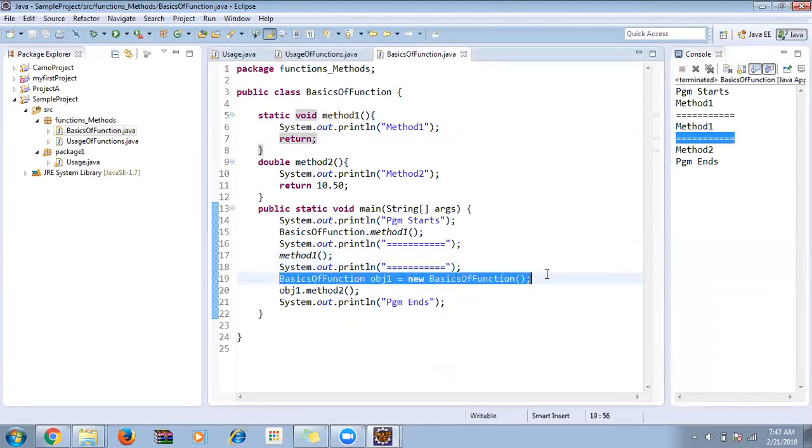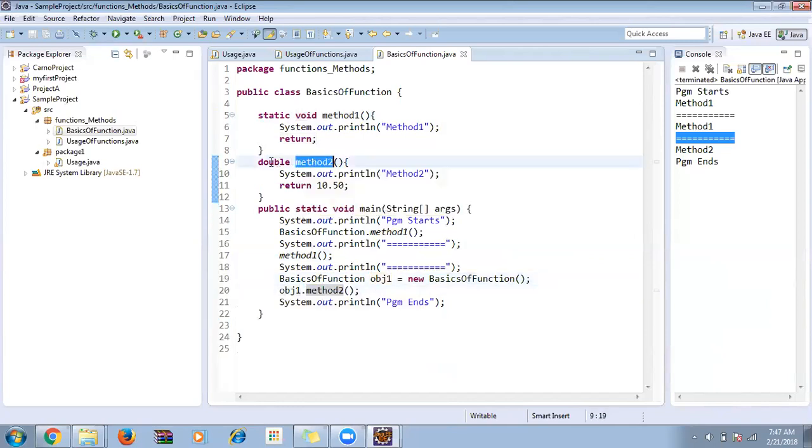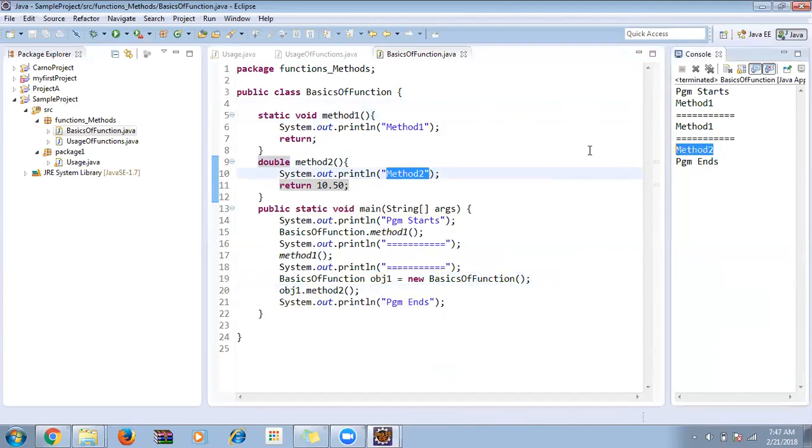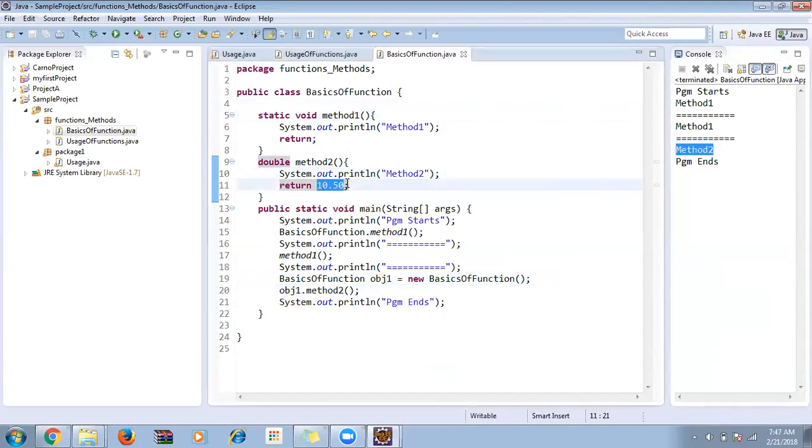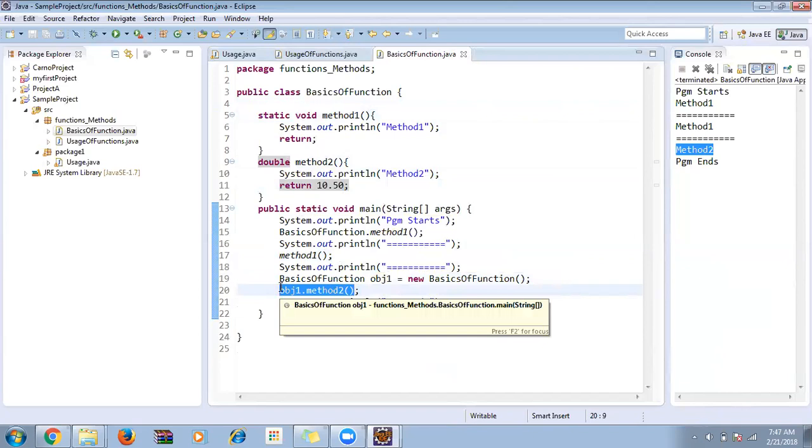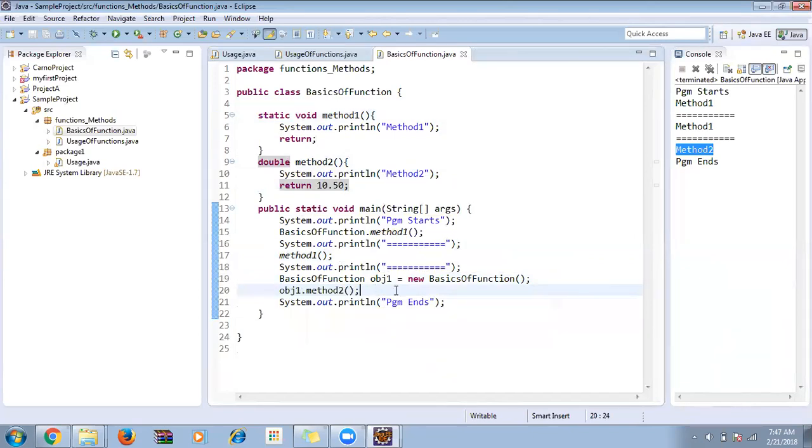Then creating an object. Then through the help of the object, I'm referring to method 2, which is a non-static method. If you have a static keyword, it's a static method. If you don't have it, it's a non-static method. Prints method 2. Now it's returning 10.50. Why? Because the return type is double. Now what will happen? This 10.50 will come here. Now if I want to capture that, I can capture it in a variable or I can print it also. As of now, I'm not capturing anything. Then control comes here.